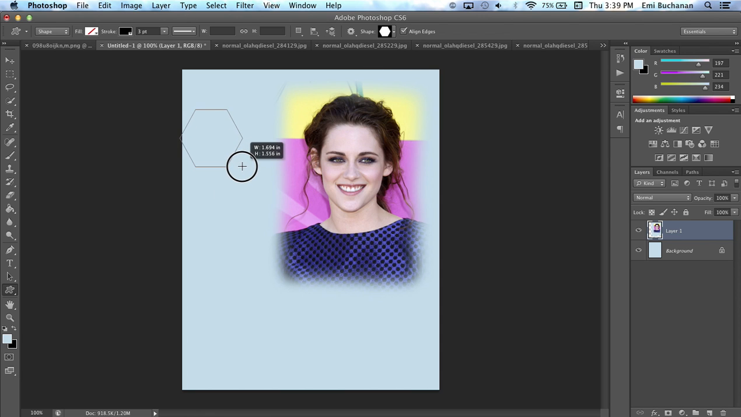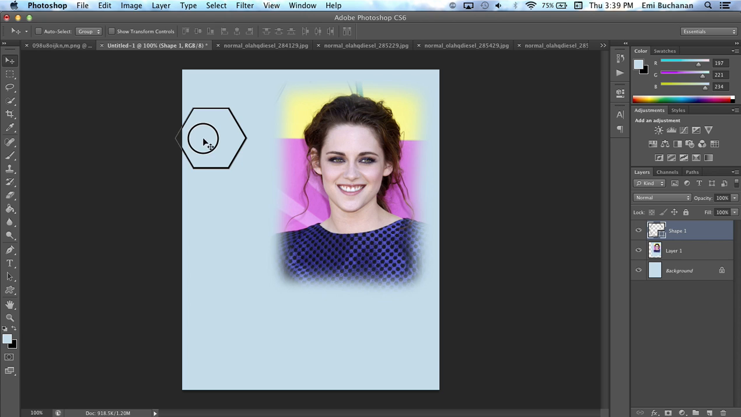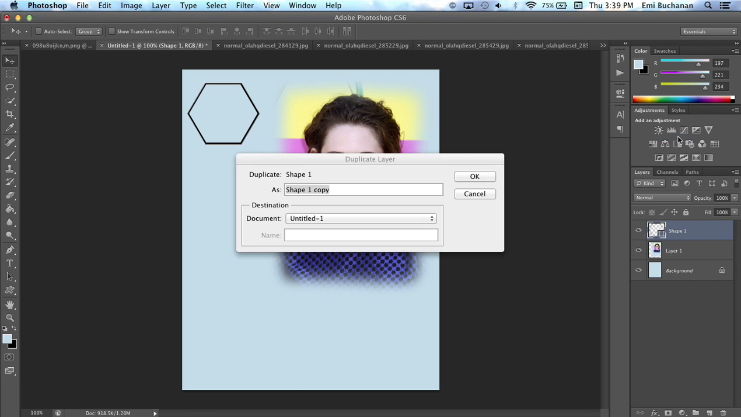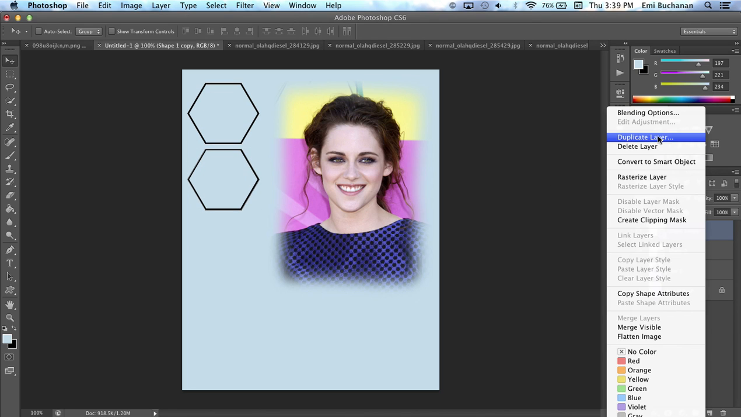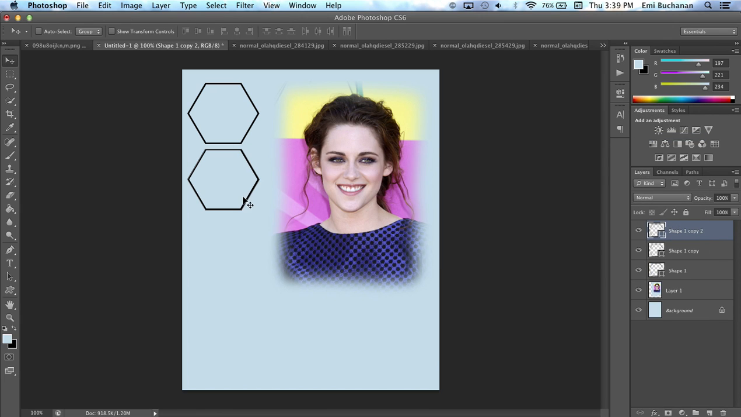Now, you make the shape. It can be big or small. I'm going to make it like this size. And I'm just going to put this right here. Now I'm going to duplicate it a few times and align it like that. And keep on doing that.